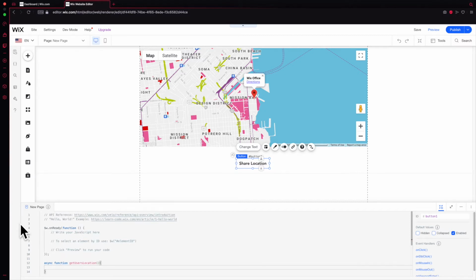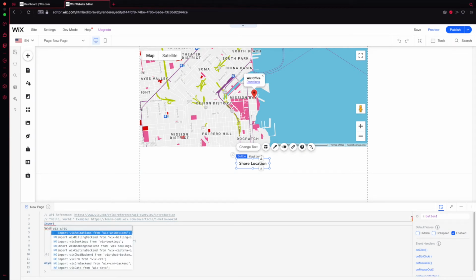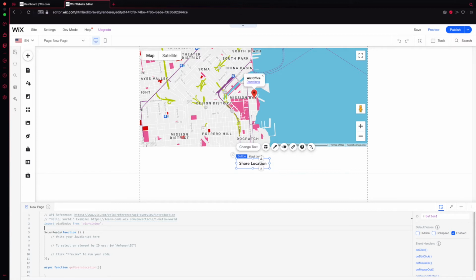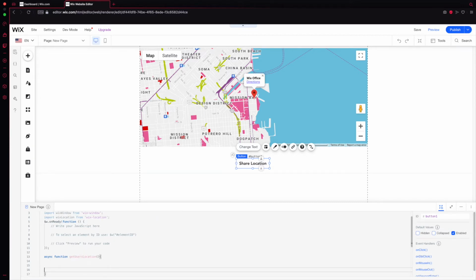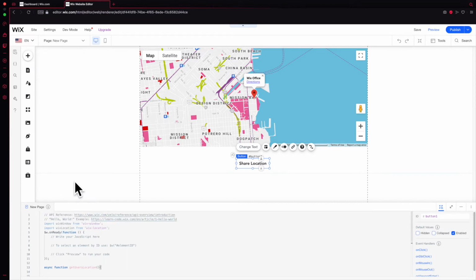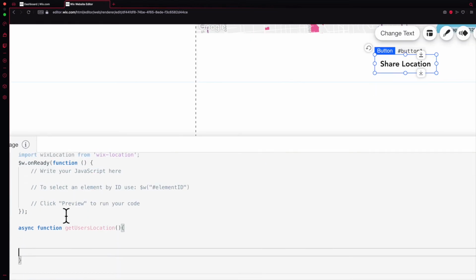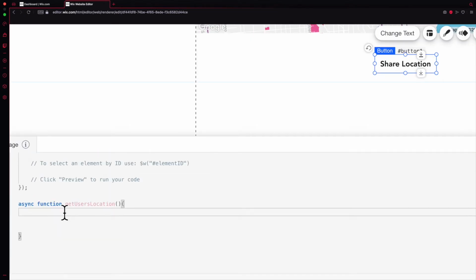In order to use this, we're actually going to have to import some components from Wix. We're going to be using the Wix window, so import wixWindow from wix-window. We're also going to be importing wixLocation from wix-location. That's actually all we need at the moment. So let's continue writing our function. I'm writing over here, and maybe I can zoom in a little bit. There we go, just to focus on the function.